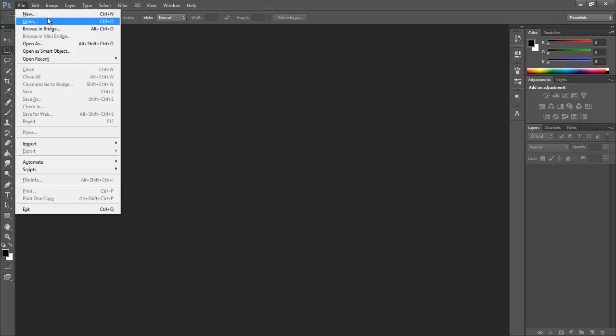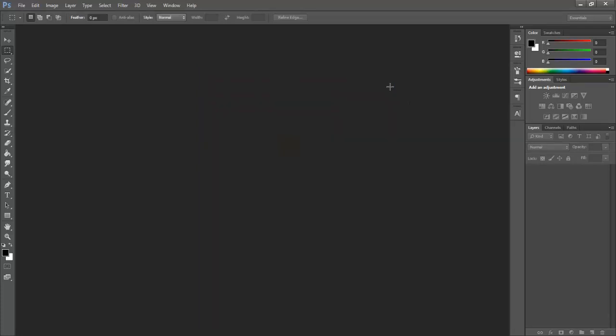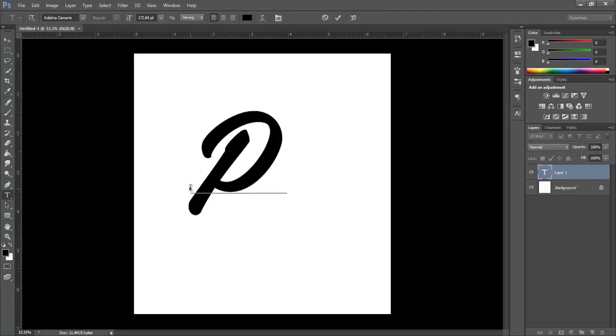So, first of all, create a new page. Having width value 2000 pixels, height 2000 pixels, resolution 300 pixels per inch, and color mode, RGB color. Now take text tool and type something. I type P just for example.